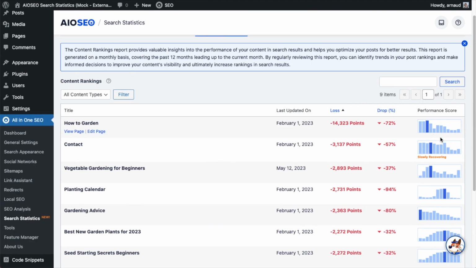But if I focus on this first one called How to Garden, we can see the first column tells us that this was last updated on February 1st, so not that long ago. Maybe we just need to give that one some time, or maybe we need to do some work on it. It's telling us it lost 14,000 points, which is a drop of 72%.